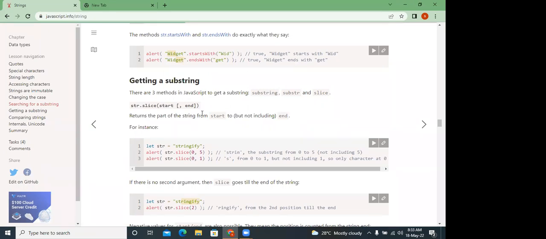Slice returns part of a string from start to end, but not including end. That means, for example, 0, comma 5 is there. It will cut from 0 to 4. So 0, 1, 2, 3, 4. We won't include 5 here. We'll check from 0 to 4 only using slice. So let's try this now.